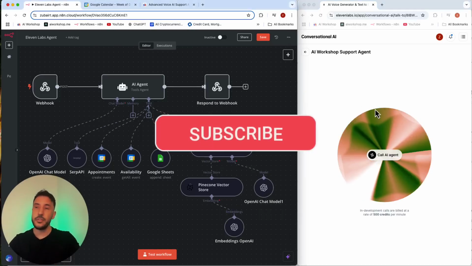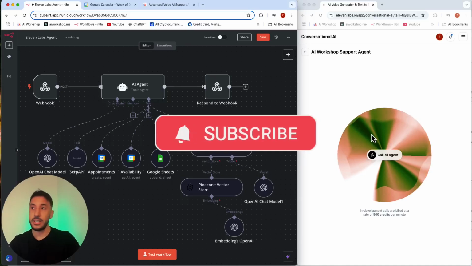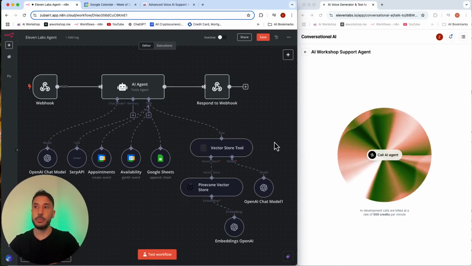I'm going to do a quick demo of this first so that you can see exactly how this works and how it can communicate and retrieve information by reaching out to n8n.